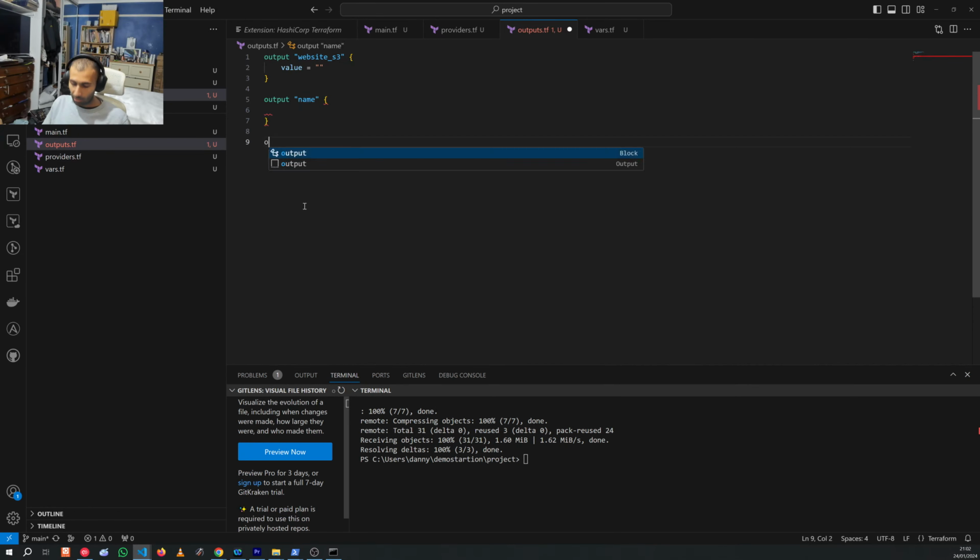Okay, variables in vars. Well, it's just variable, and we'll just say an empty variable for now, and we'll call this value equals empty for now. So that way we've got a couple of things in there. Providers is good. Now main.